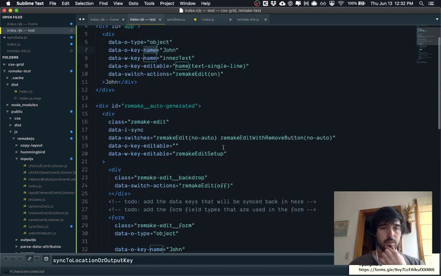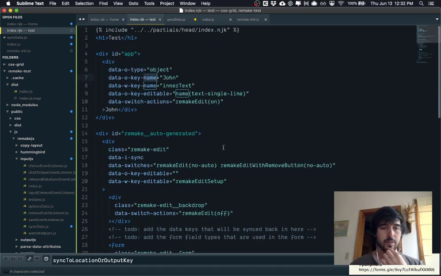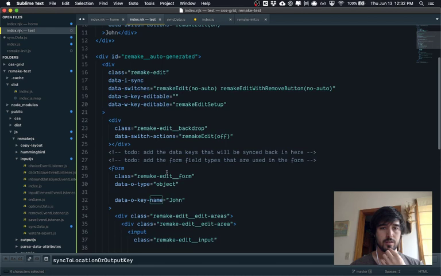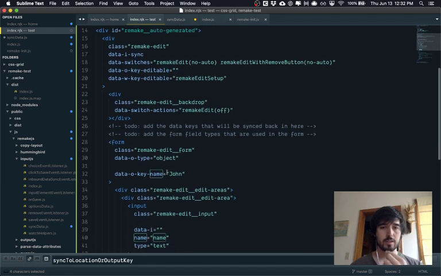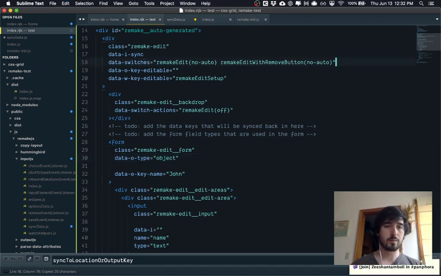Okay, so I think what's happening here is when we sync data between elements, we're only syncing between the top level elements. So I think that just means that we need to move this. Oh, also, this doesn't have a data type of object on it.